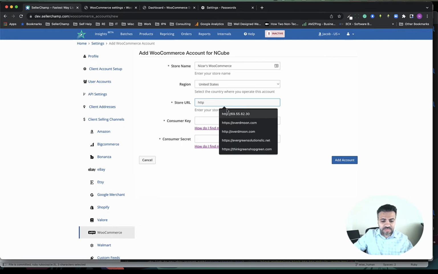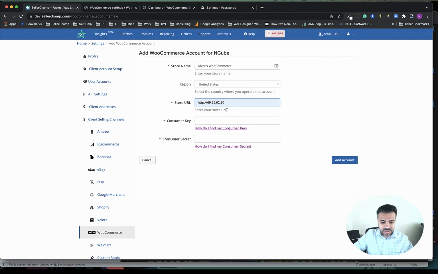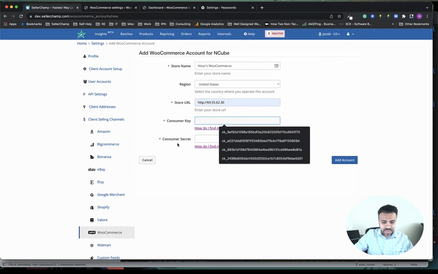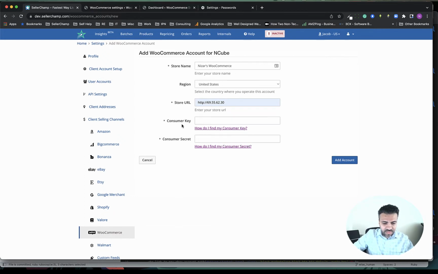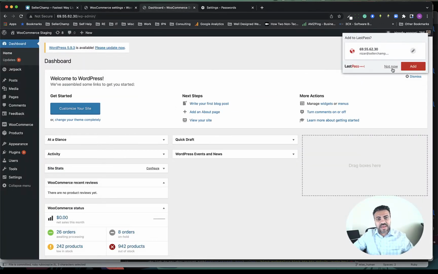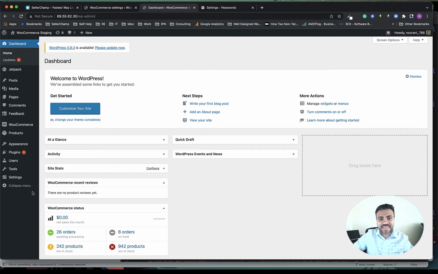Store URL, this will be the URL to your WooCommerce account. For example, like mystore.com. Whatever that is, you put that in. Then consumer key and consumer secret. These are the two values that we need in order to connect your WooCommerce account. So I'll show you how to get that now.